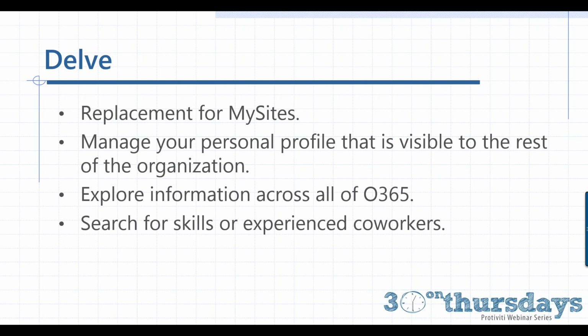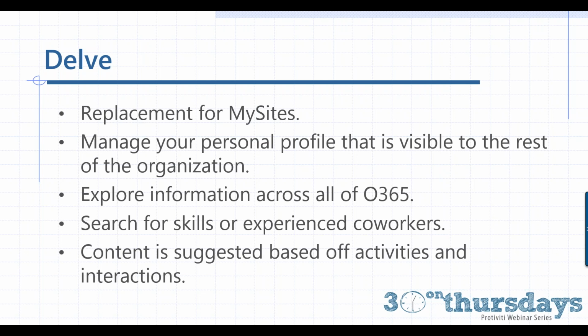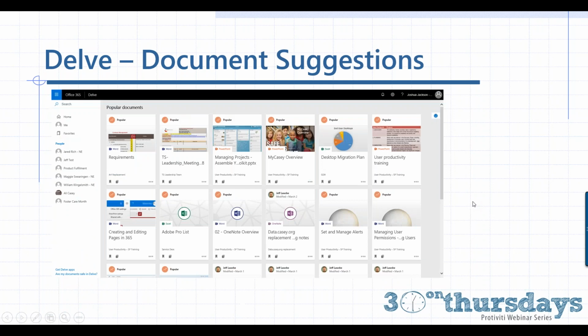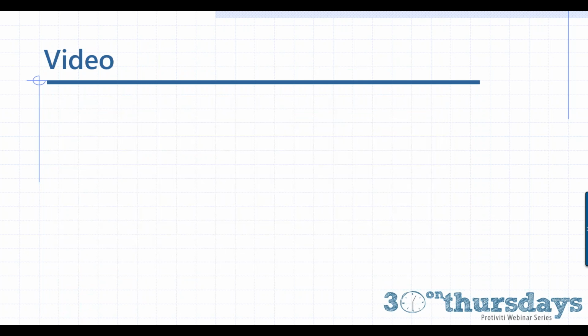And then, as mentioned, you can search for the skills or experiences of other coworkers if you're looking to build a specific team. Content is also suggested based off of your activities and interactions. So as you work with people, as you start following people, content will start rising to the top based off of your interactions with them. Here's a quick look at what my Delve profile page looks like. You can see some of the contact information, as well as a schedule and documents I've been working on, as well as people I've been interacting with. And then here are Delve document suggestions. These are different documents that Delve thinks I would be interested in working on based off my previous activity.